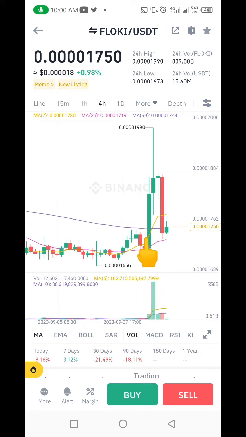Now before you get started, make sure that your money is on the spot wallet, not on the funding wallet, on the spot wallet. Now you can see here, and when you click on that Floki and it brings you here, make sure that the chart is on the 4 hours chart.